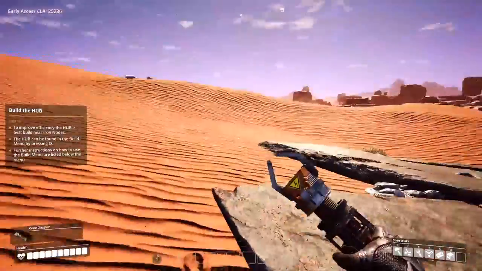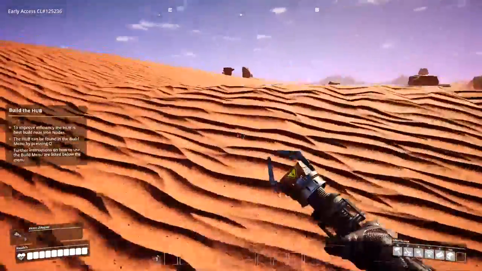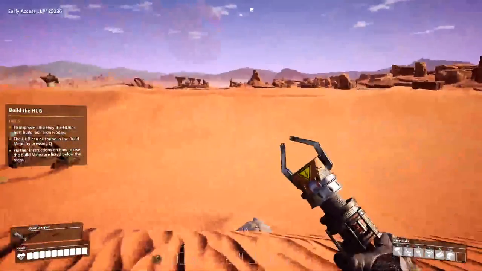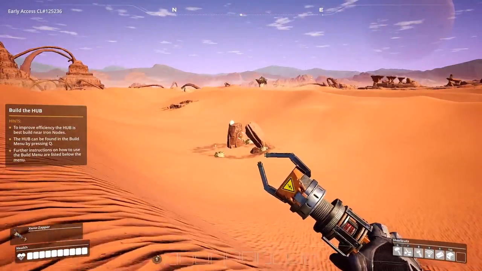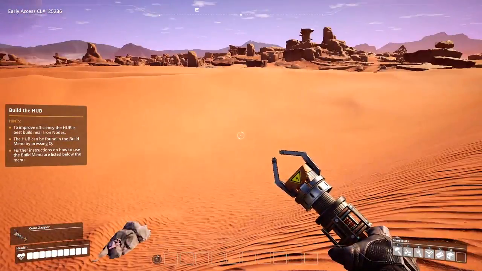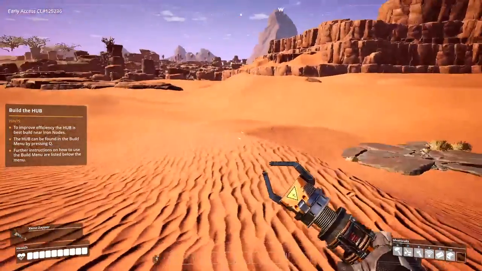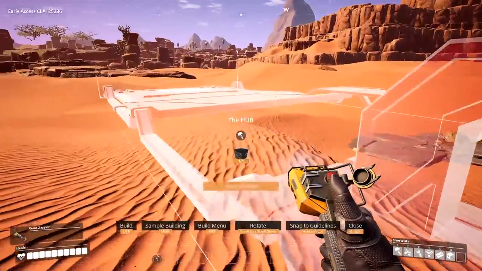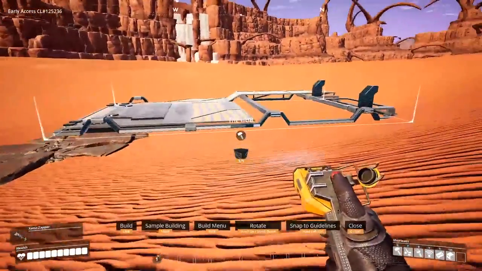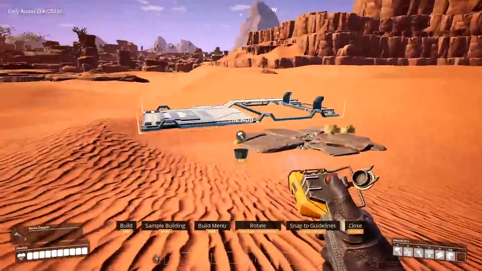So, personally, I would usually place it somewhere that's a decent distance between iron, copper, and limestone. But since I'm not seeing any other types of nodes other than this iron, we're just going to place it right here, since the beginning portion of the game is mostly surrounded in iron production.